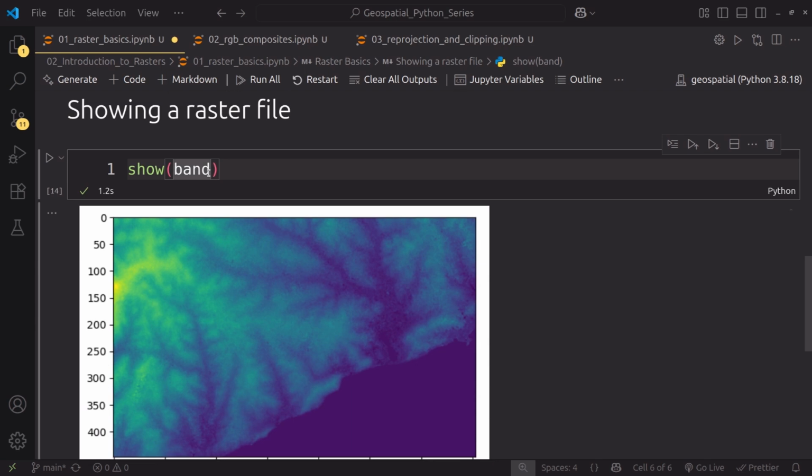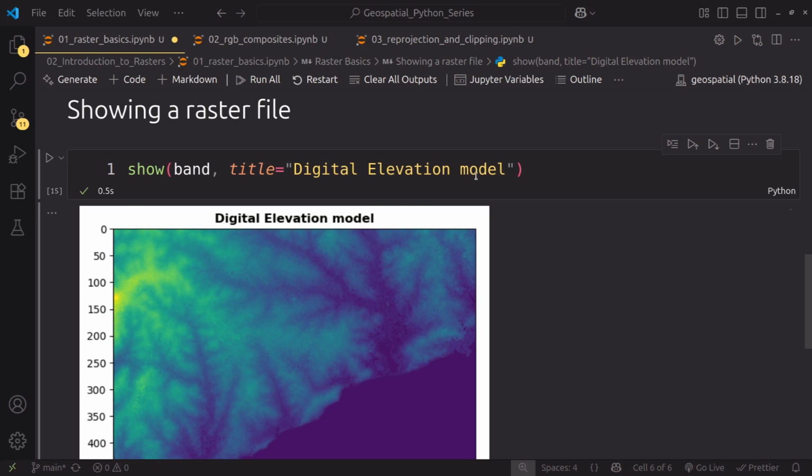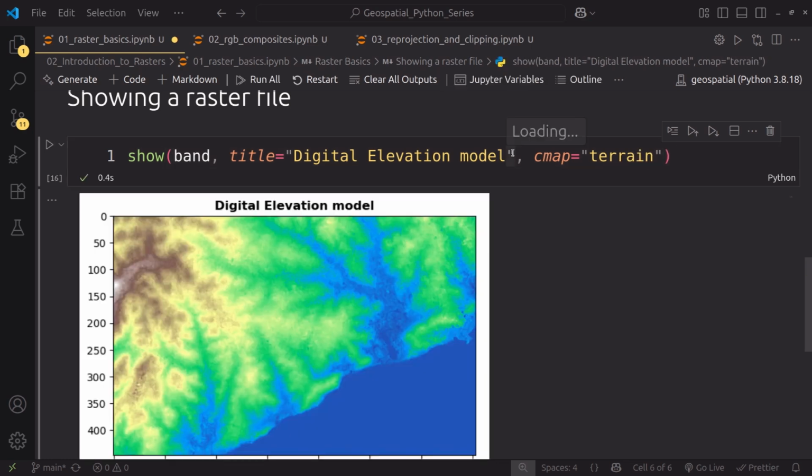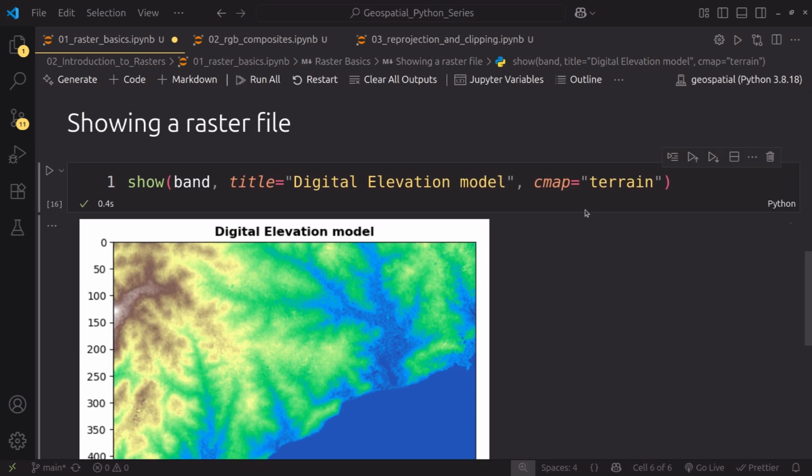I can give a title of, say, digital elevation model, and I think the color map is already fine, but you can also give it a different color map if you want to. That is cmap. And here I can say I want the terrain one. How do I know that it's called terrain? I'll show you very soon. Usually for values like this, there are fixed values in the package that is used for visualization.